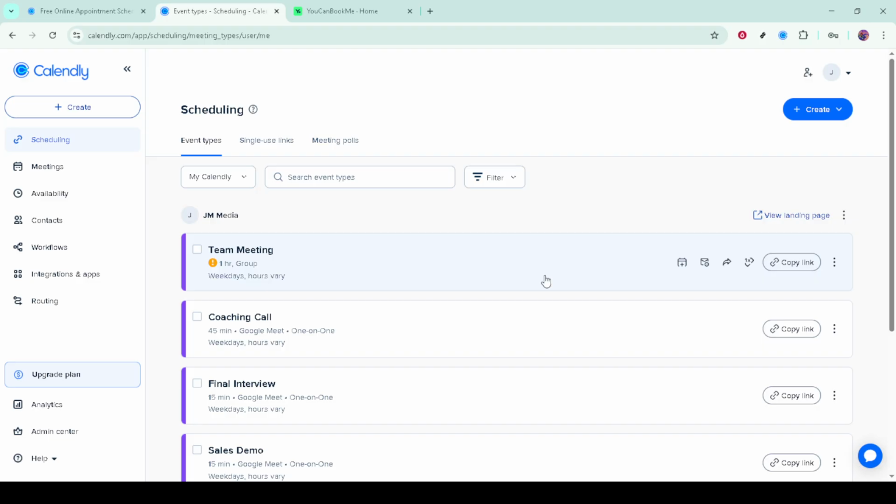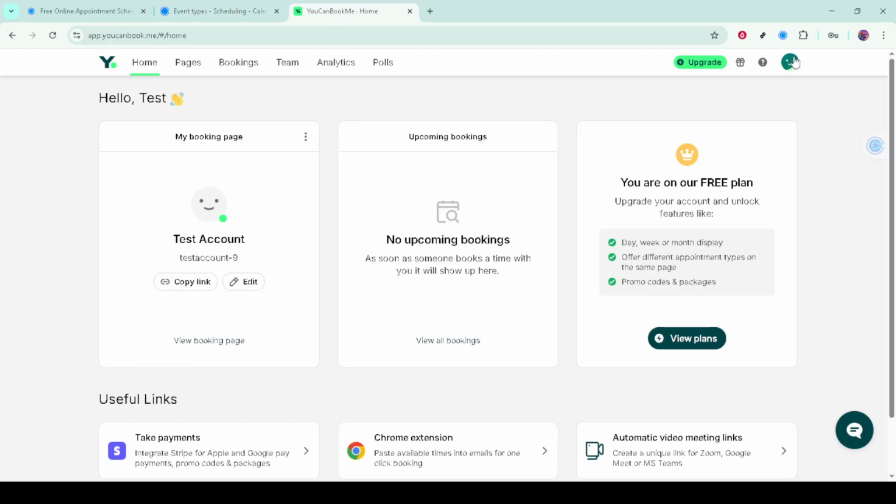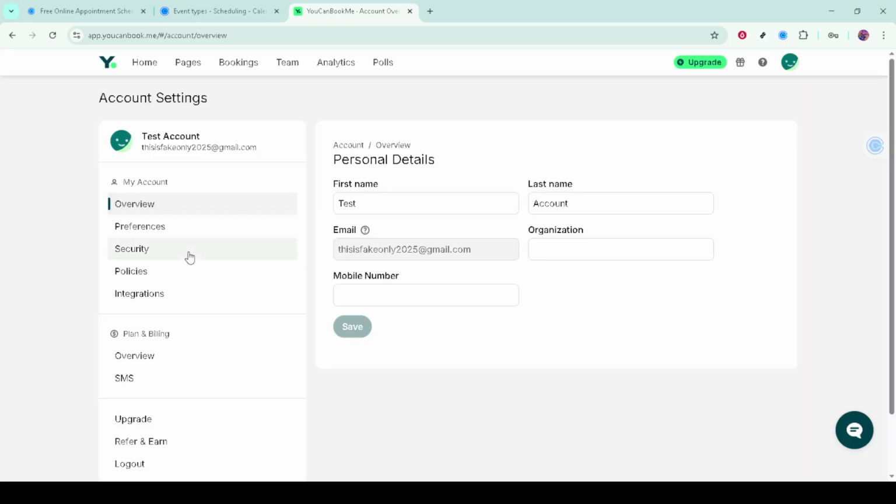Now switch over to YouCanBookme, log in, open your profile, and go to My Account. Choose Integrations and connect Google. You'll see the familiar Google prompts. Sign in and grant the permissions to view and edit events. This allows YouCanBookme to read your availability and place bookings directly on your calendar.